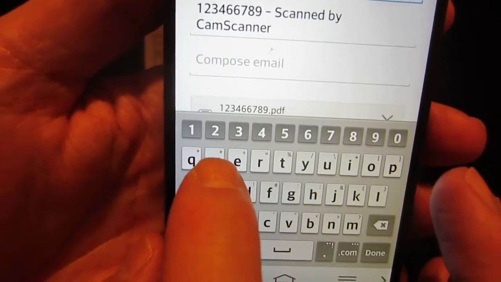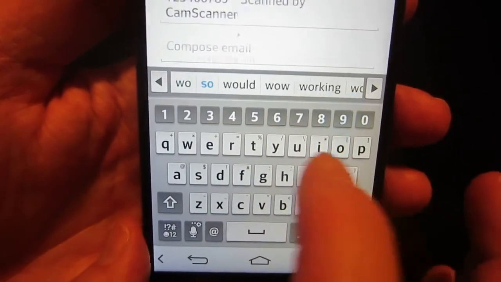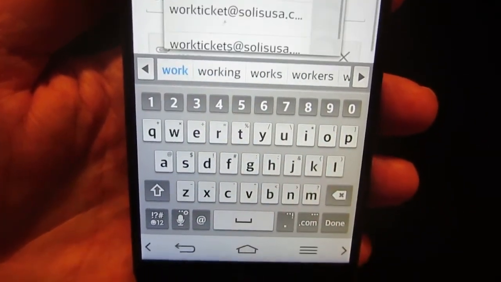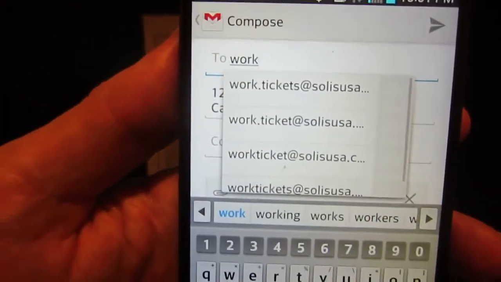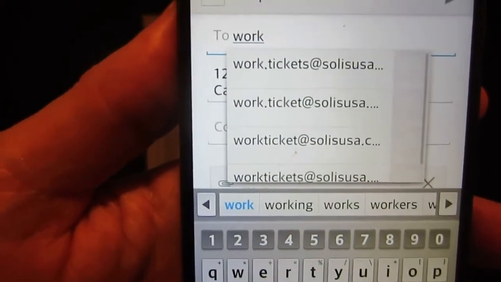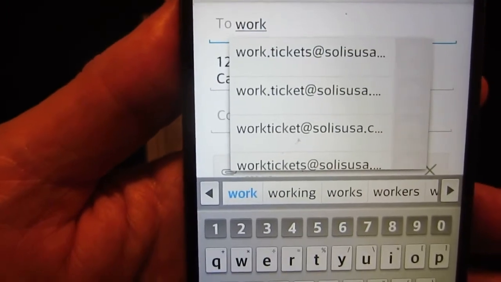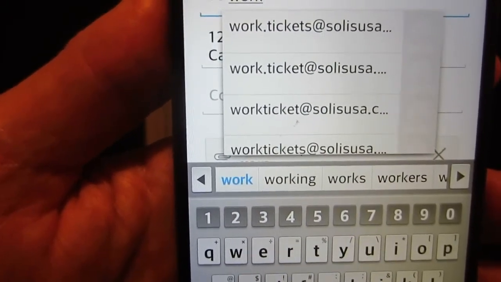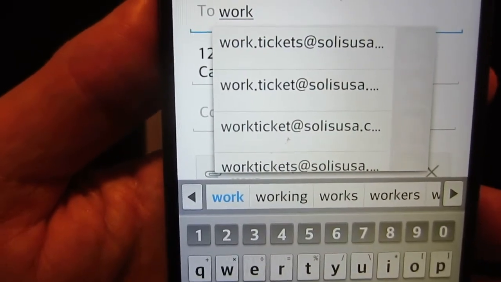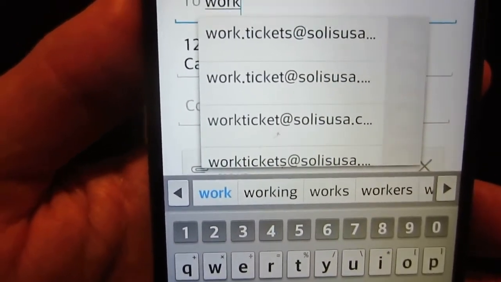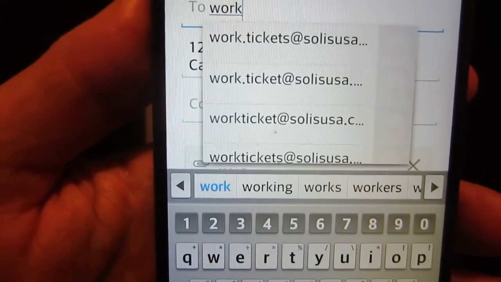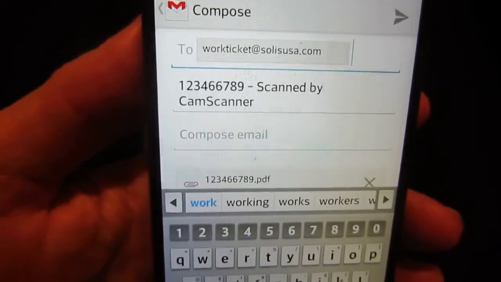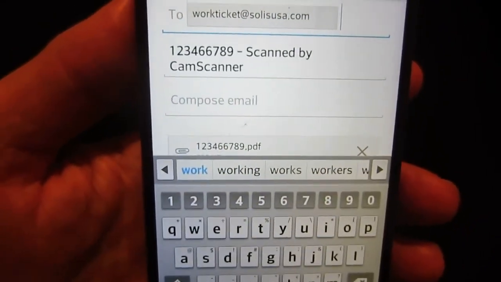We're going to type in the word work, W-O-R-K, and you'll notice 4 options pop up: work.tickets, work.ticket, work ticket, and work tickets. Doesn't matter which one you select, they all go to the exact same place. And so pick any of them, click it. That's it. That's all you have to do.